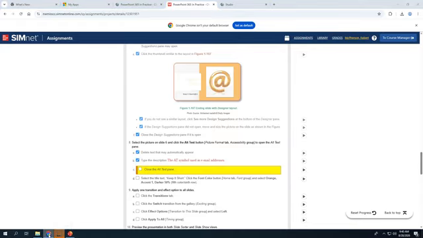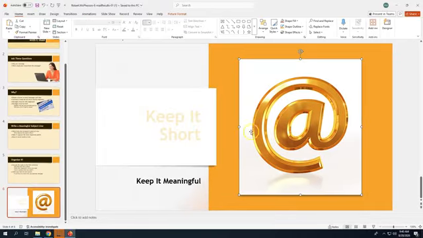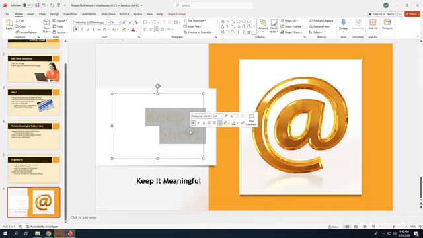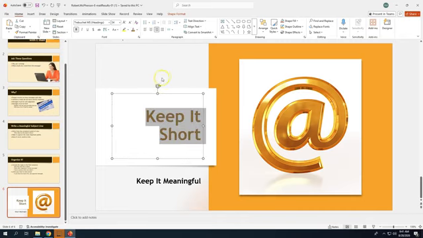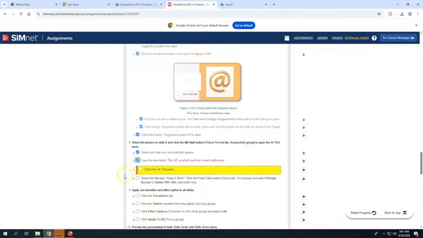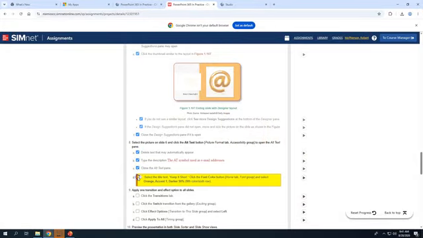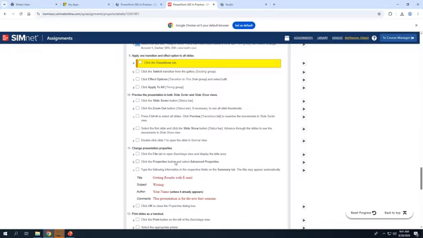So we will return. I will close my alt text pane. I will select my title that says keep it short. And remember the color that we were supposed to select. It was supposed to be orange, accent 1, darker 50%. And we have completed those 2 steps. We are on to number 9.